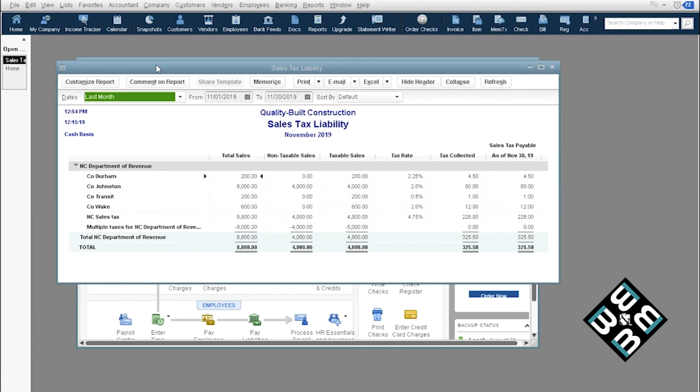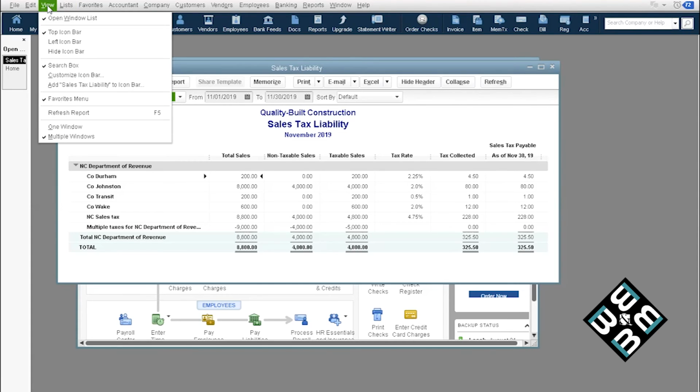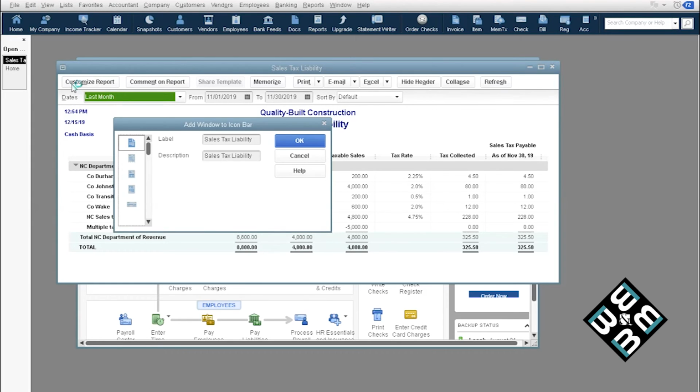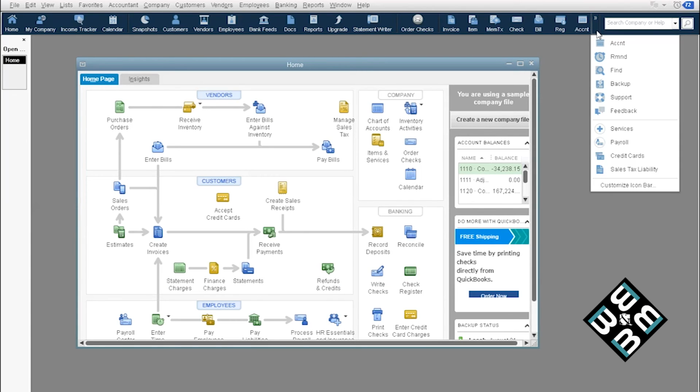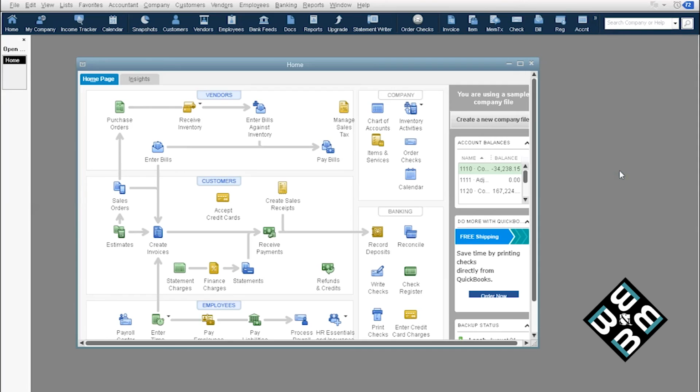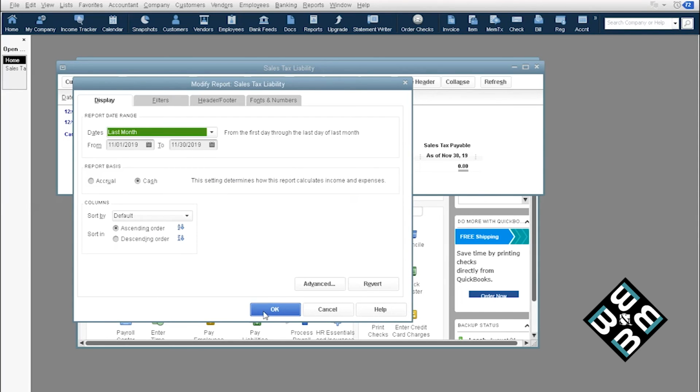Okay, so let's make it a little easier to access your sales tax report. So with your sales tax report pulled up, go to View and Add Sales Tax Liability to Icon Bar. Then just select whatever icon looks pretty to you. And say OK. Then go ahead and close out the report. Now go up to your icon bar and scroll down, and you'll see that sales tax liability report, and it'll always default to last month for you. Pull it up, and there it is.